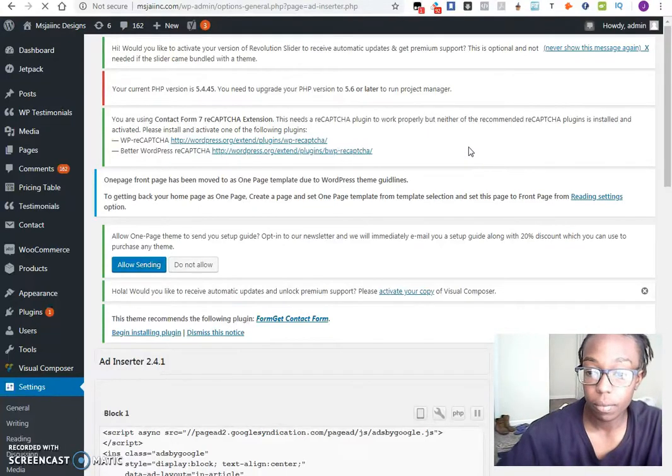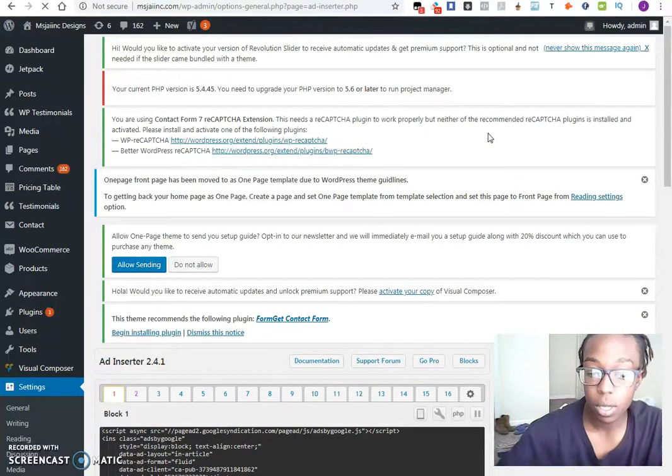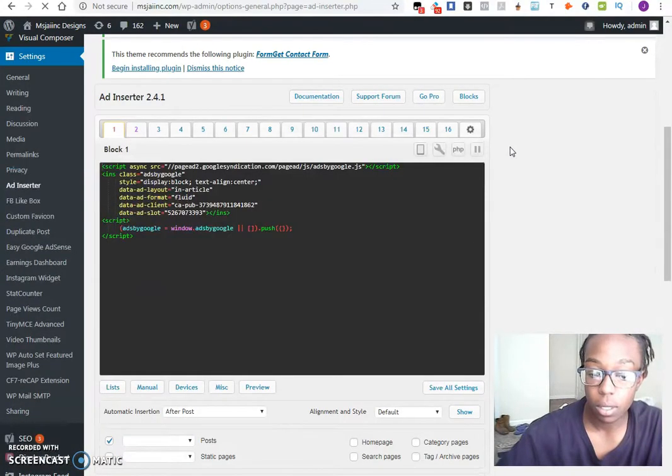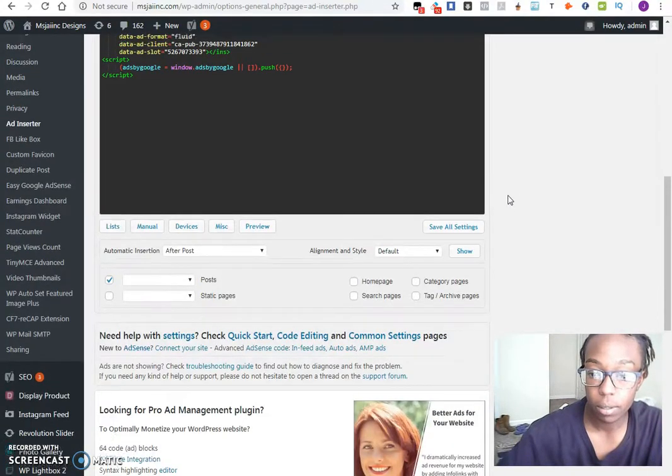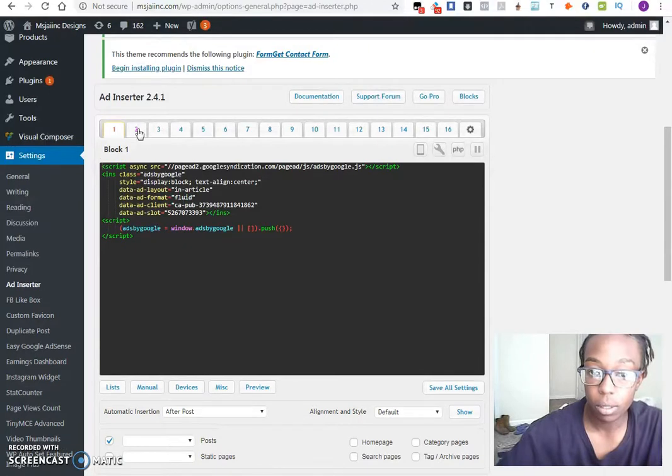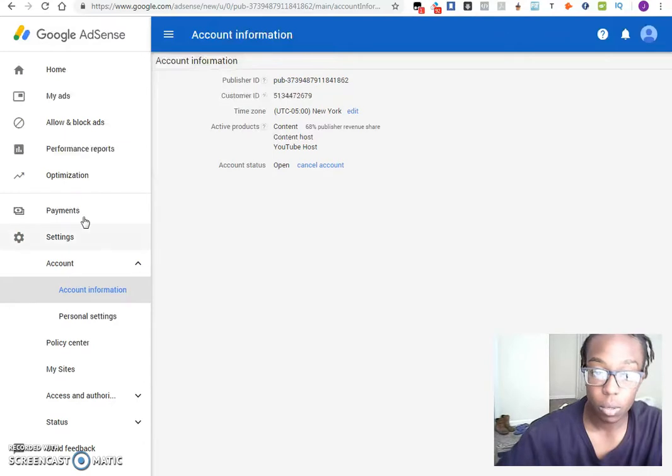All right. As you can see, I have these ads placed in here, and this is where I put the code. And once you get into your Google AdSense, you'll come up here and go to My Ads.